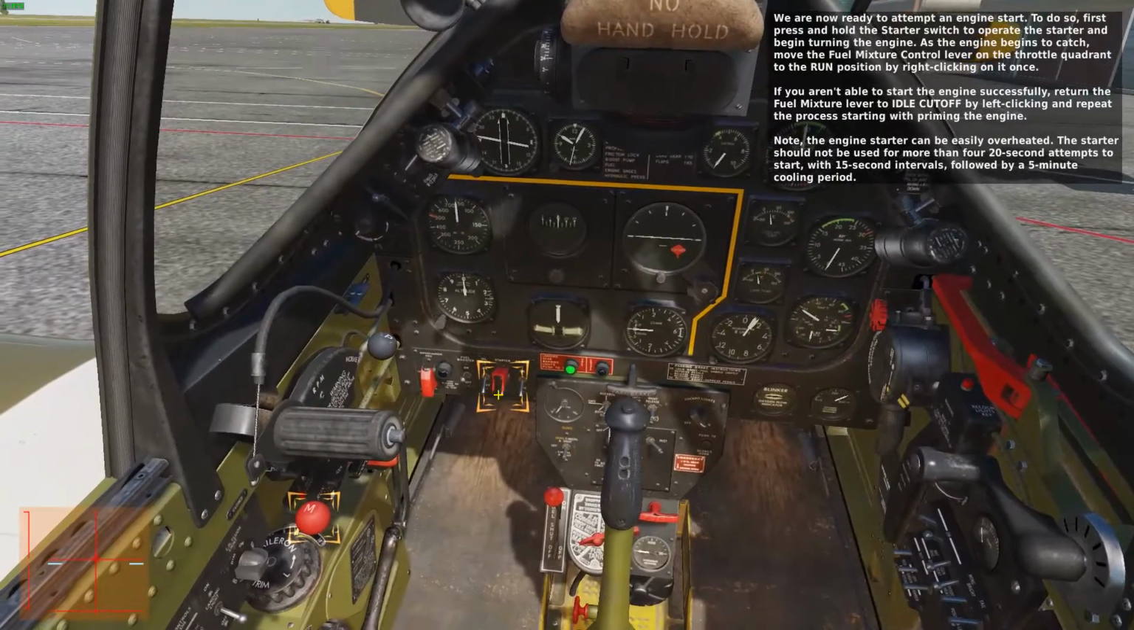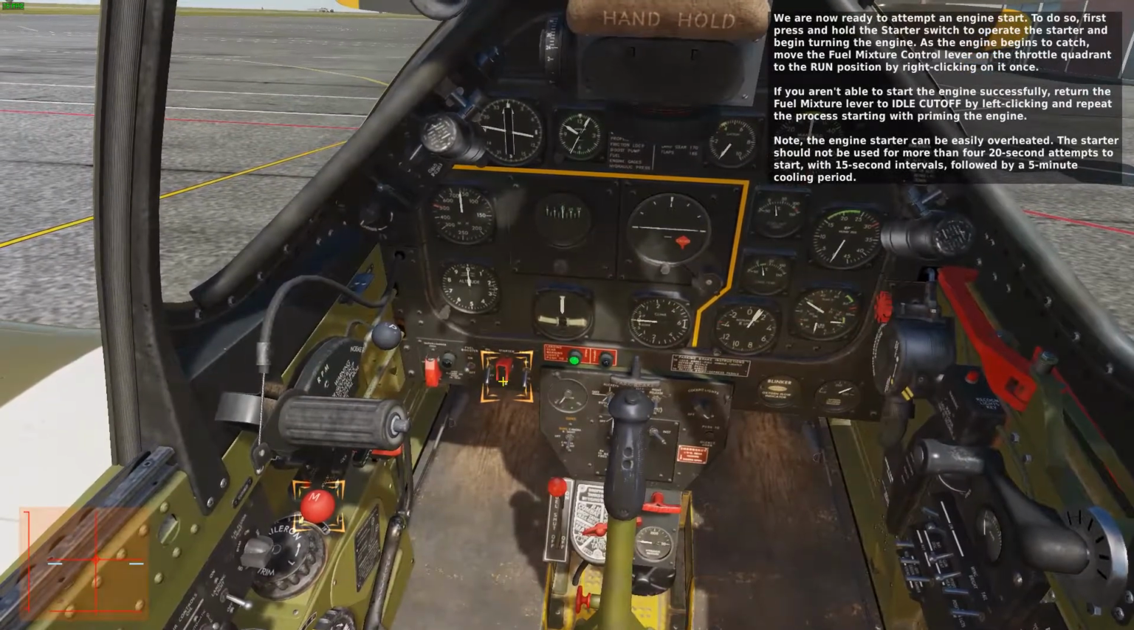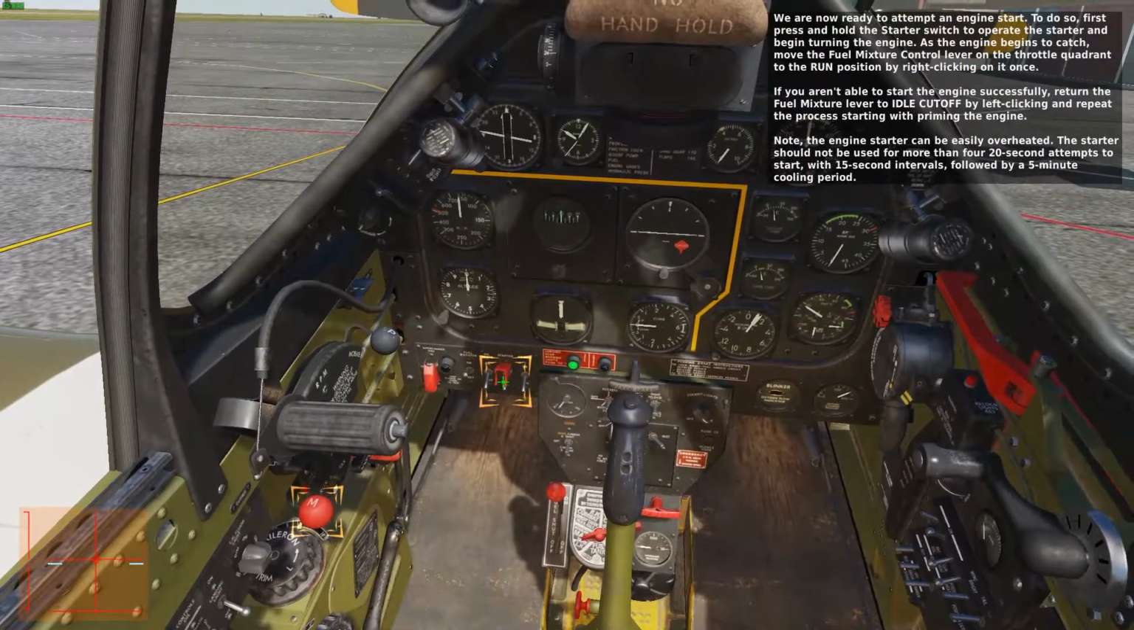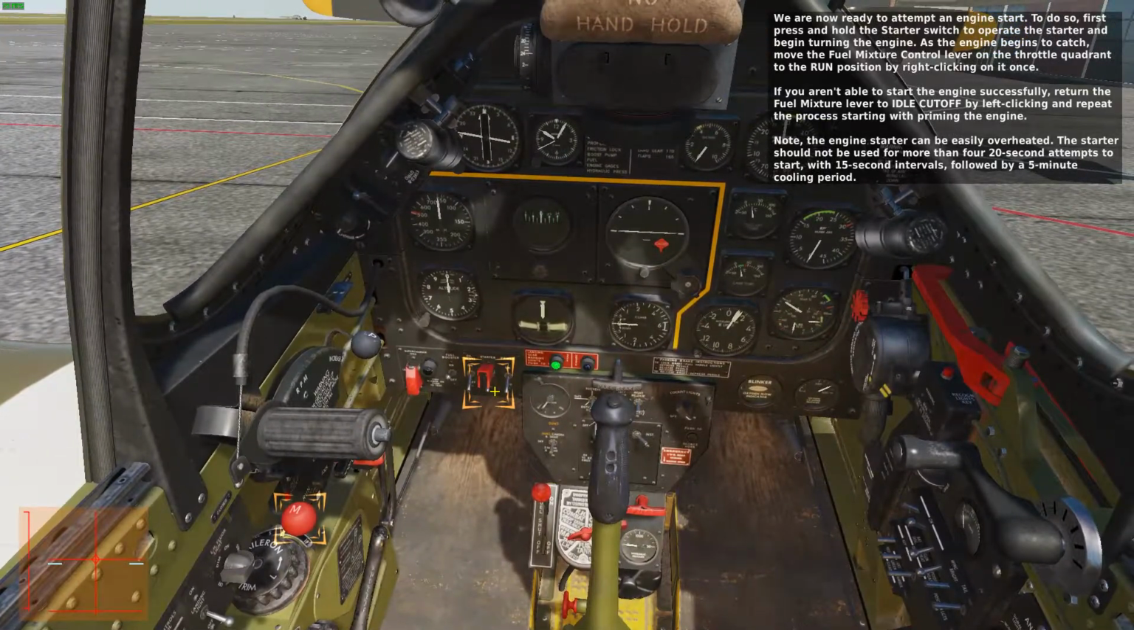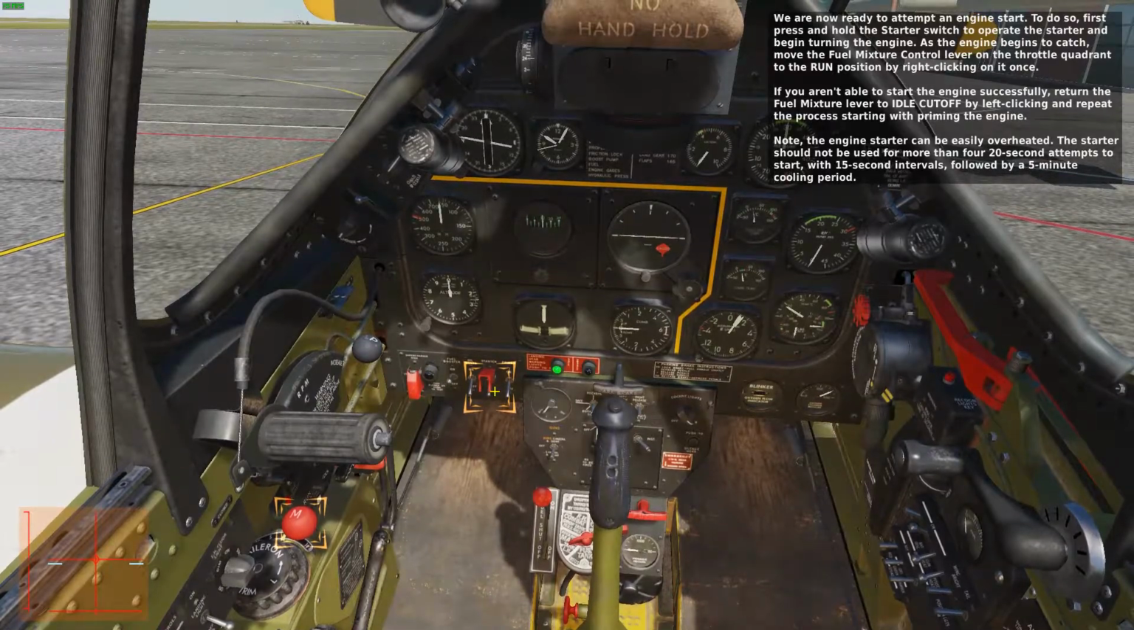Note, the engine starter can be easily overheated. The starter should not be used for more than 4 20-second attempts to start, with 15-second intervals, followed by a 5-minute cooling off period.